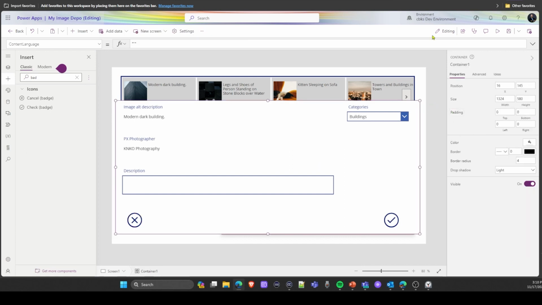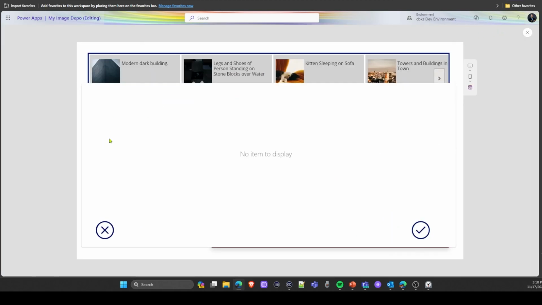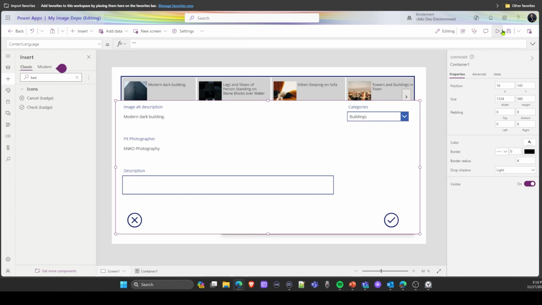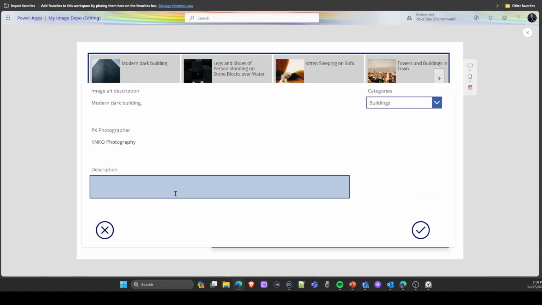Okay, so how do we trigger, first of all, this activity? Let's check actually a couple of things. So first of all, we have no item to display. So that means we need to set the form to new. So we're always going to be submitting something new here from this side. So if we run this, right now we have the image building. We go here with legs, shoes.